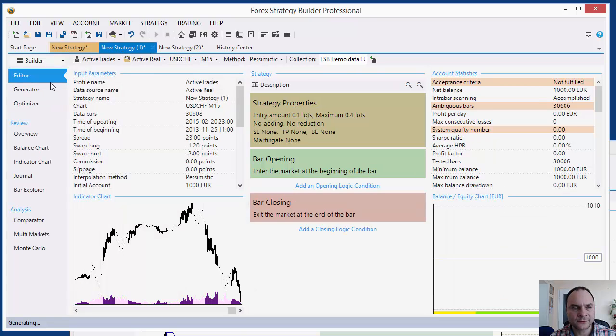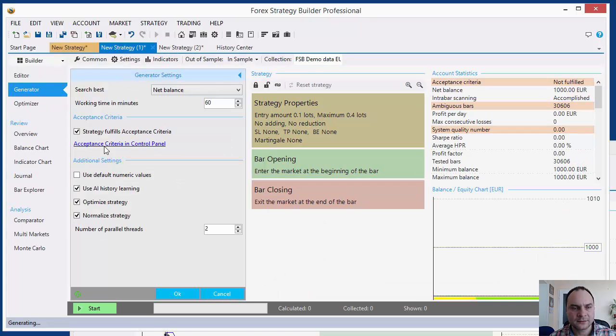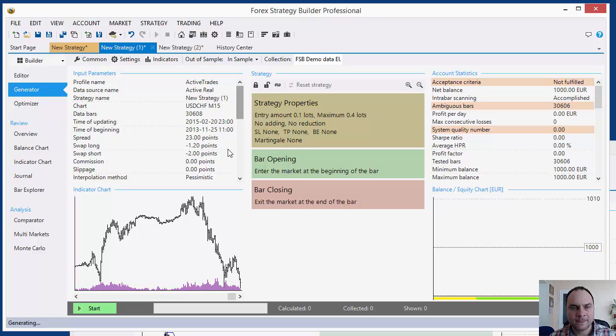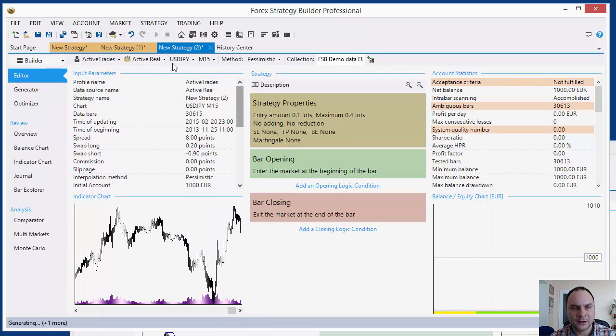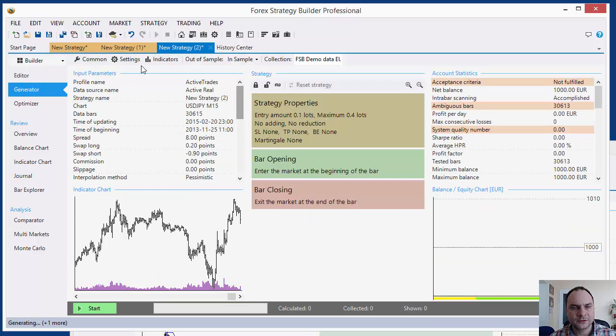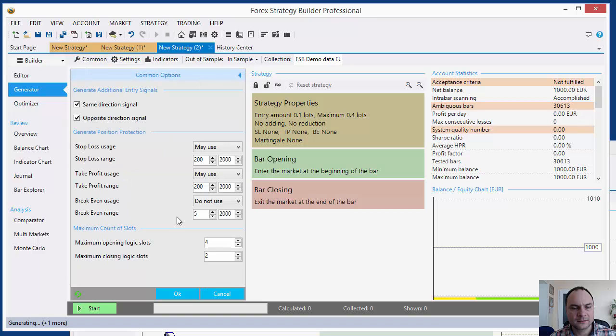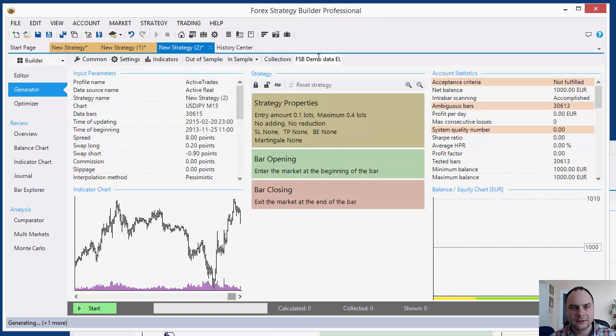This will be USD Swiss franc. Settings. Use default numeric values. It's okay. Okay. Active. What is this? USD Swiss franc, CHF M15. Start. And the third one, USDJPY. Generator. Everything's okay.